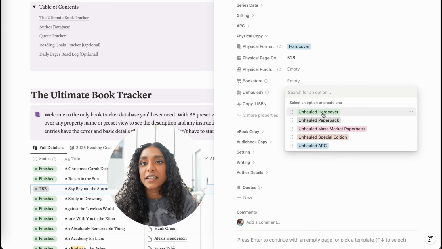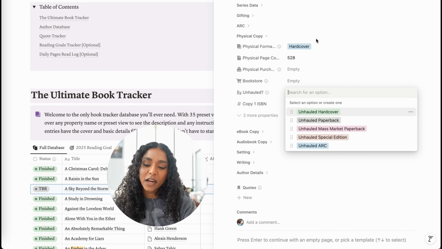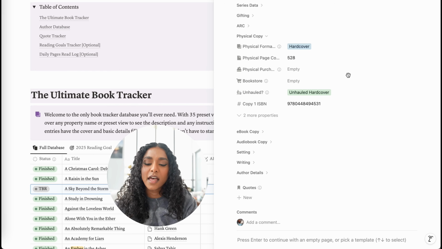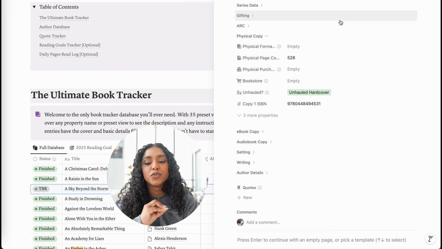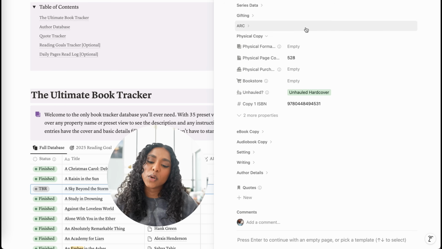And the nice thing about this is that it comes with an automation that I created. So say I unhauled the hardcover. I used to own it, but I unhauled it. I click unhauled hardcover, and then this property will actually update to remove the hardcover from it. Yeah, there you go. Now you unhauled it, so you no longer own it.